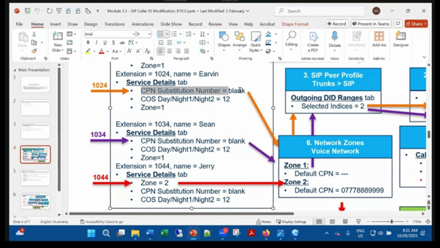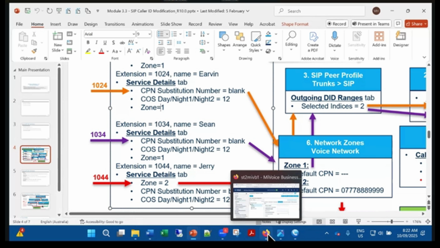If there is nothing there, it looks at the zone of the extension. This extension belongs to zone number 1. Let me show that to you. All our extensions currently belong to zone 1.